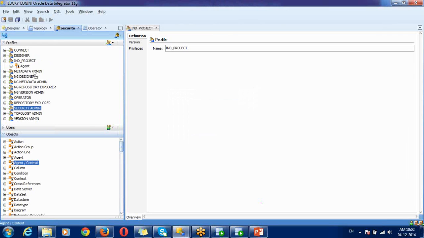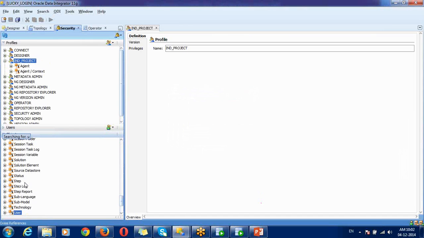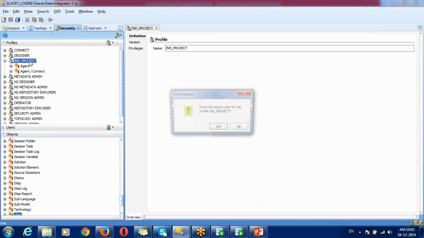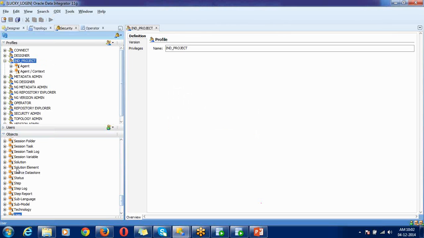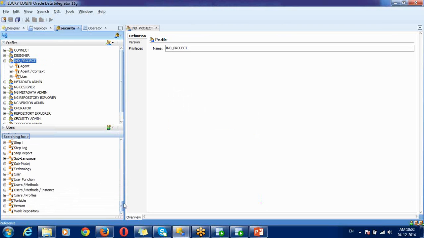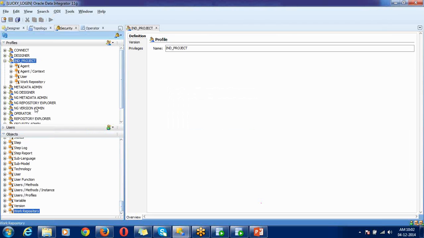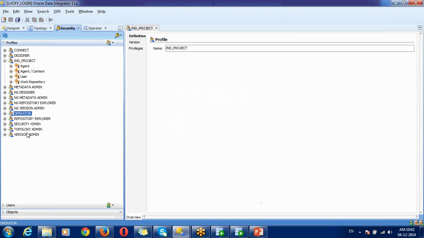So you can select the required thing. For example, I want to assign user, repository, and maybe profiles also you want to assign. Work repository is very basic, so it is required. These are the default list of objects for every profile, the list of objects available in ODI.